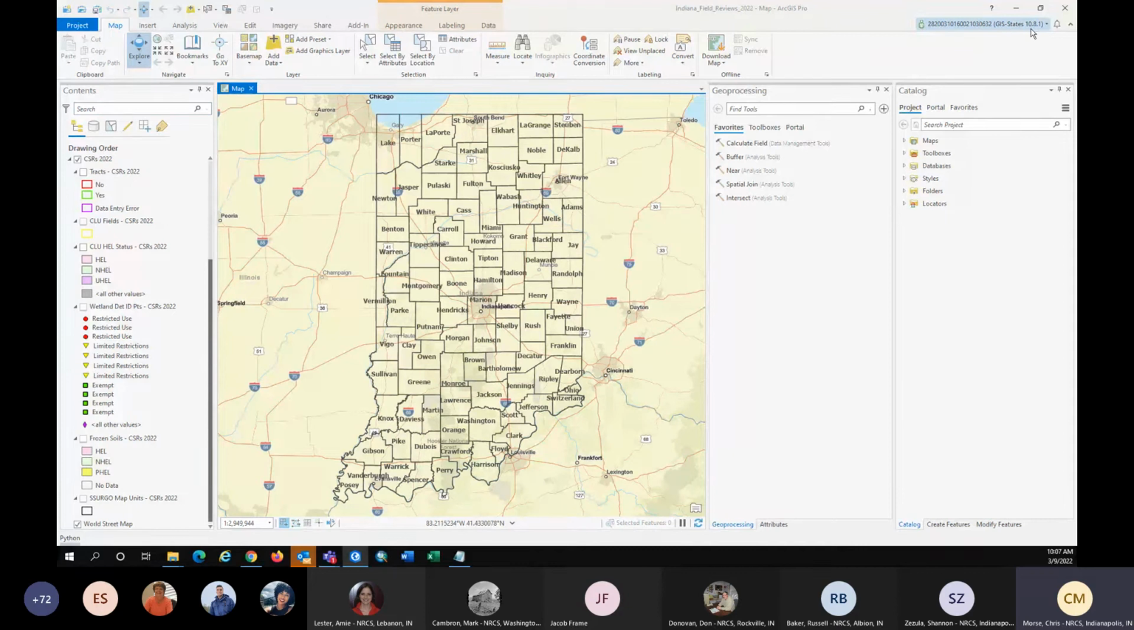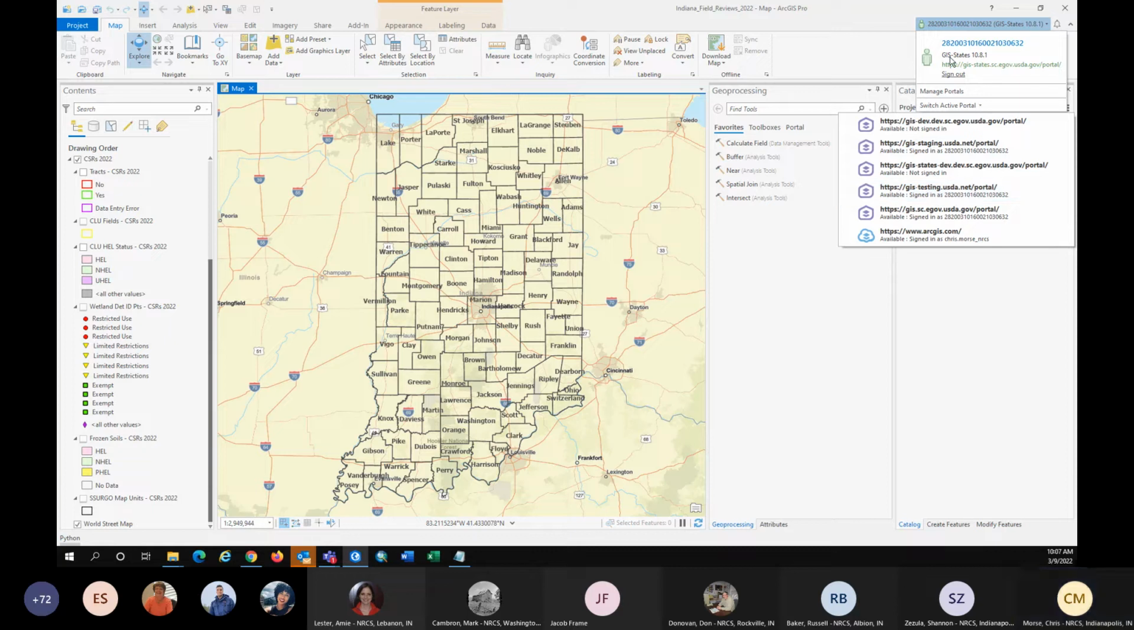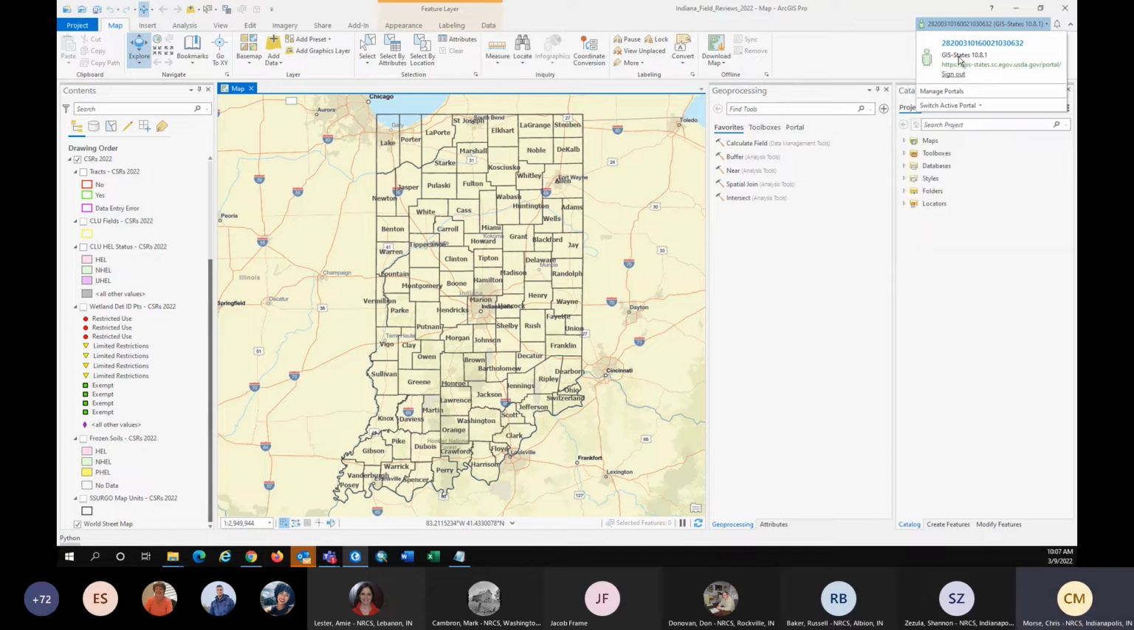And up in the top right, it shows you whether you're signed in or not. Right now, it's got my eAuth ID here. That means I'm signed in. If I click this little down arrow, I can sign out or I can switch to a different portal. I'm on the GIS States portal right now. That's where we want to be. That's where all this stuff is.